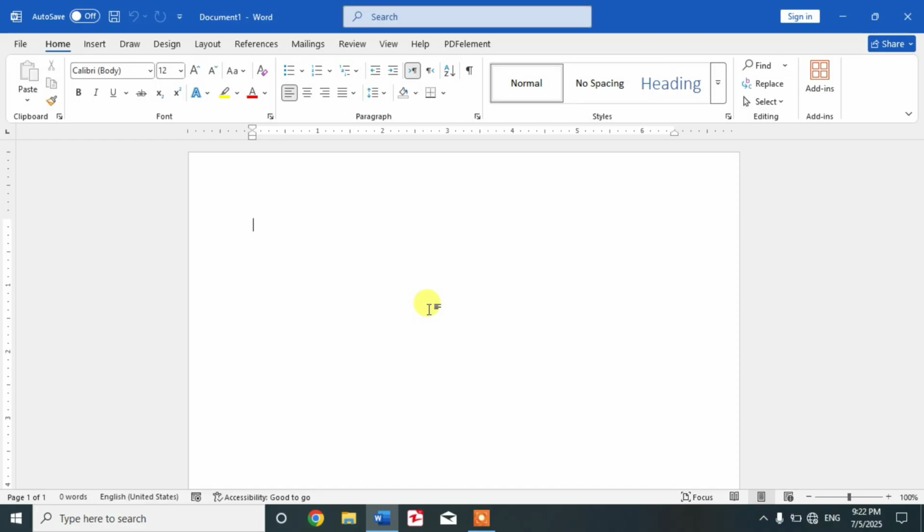In this very short video tutorial, you are going to learn how to insert a picture in Microsoft Word or how to paste a picture in Microsoft Word. Friends, actually we have two ways to insert or paste a picture in Microsoft Word.